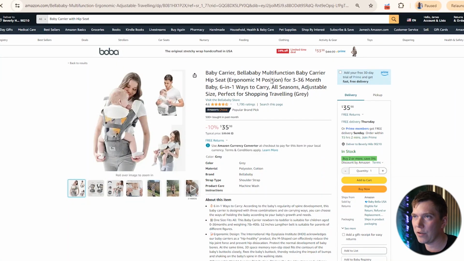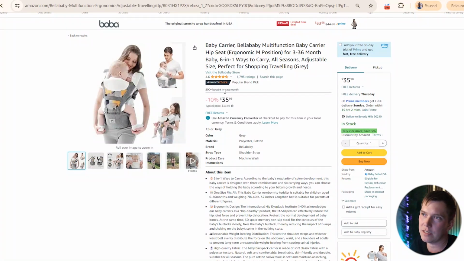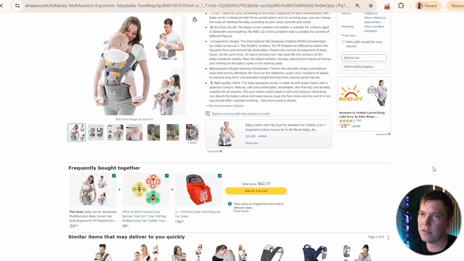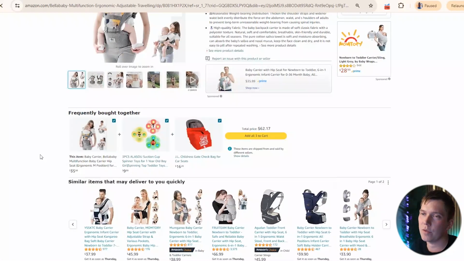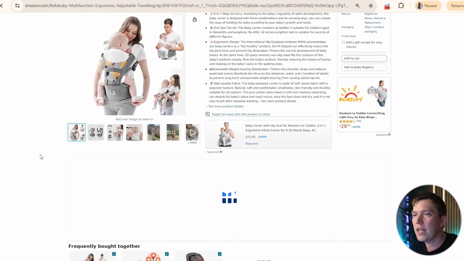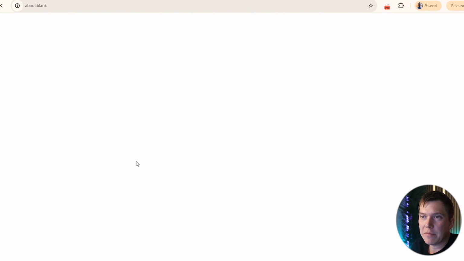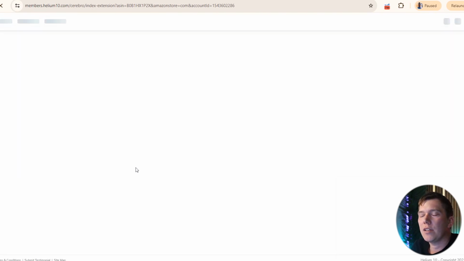So we've got baby carrier, clues in the title this time. This person's doing 500 a month. Let's scroll down to the Helium 10 tool that's going to load the extension, and then we'll press keywords. Okay, so the extension there has loaded. Same steps as before. We're going to go into keywords, and we're going to wait for that to load.